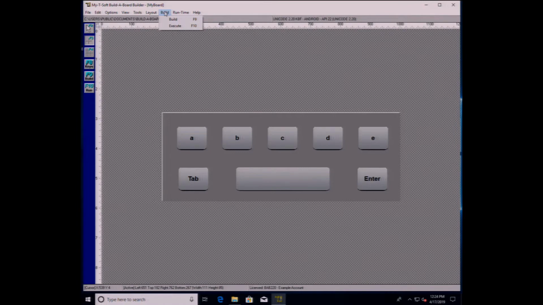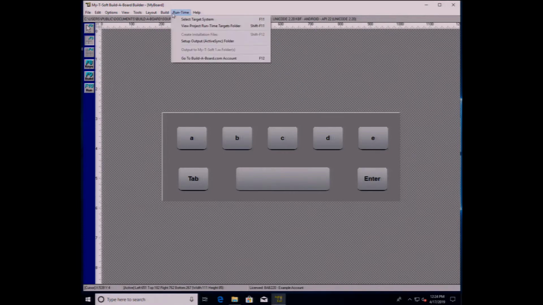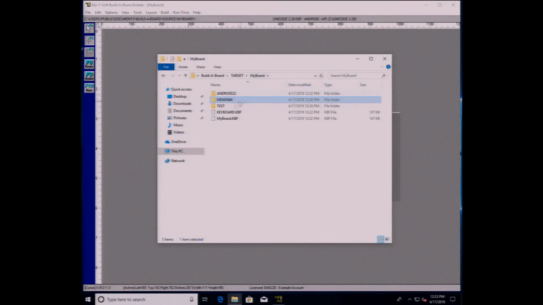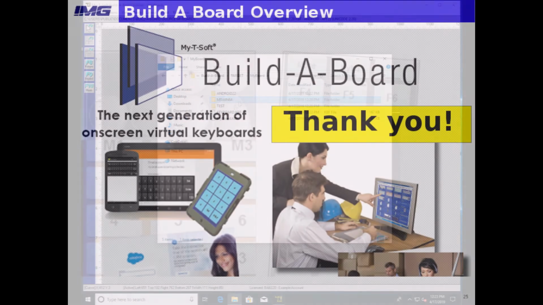It's as simple as the F9 key or the Build menu. You have the option of running the board to test it, and then we also looked at the Runtime Select Target System, where you can select the actual operating system or version that you're trying to target with your project, and finally looked at the output folders to gain an understanding of the way that Build-A-Board manages your built projects.